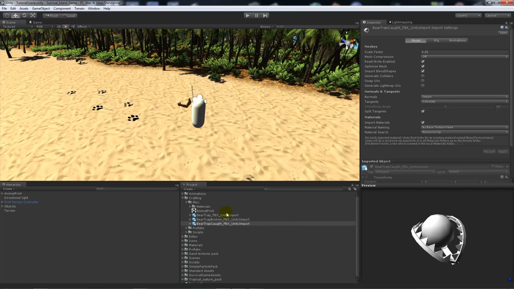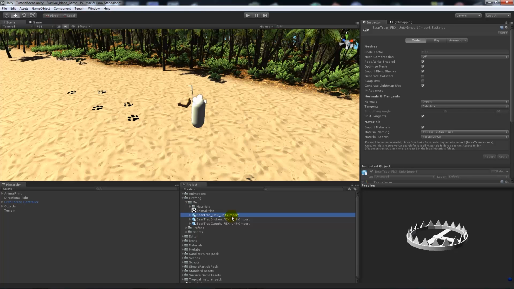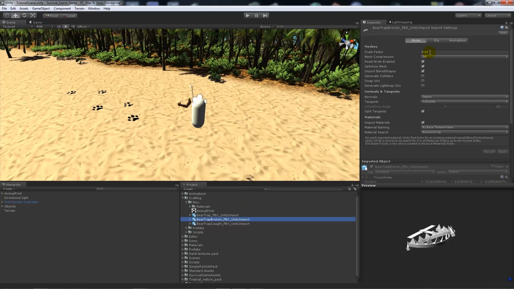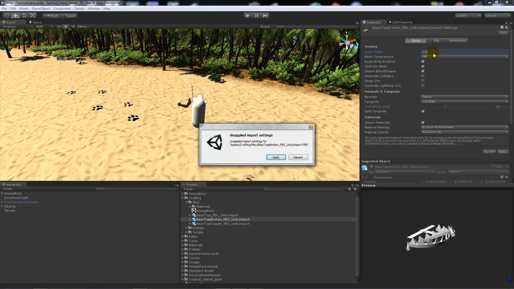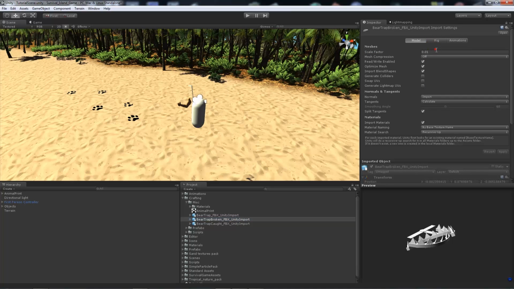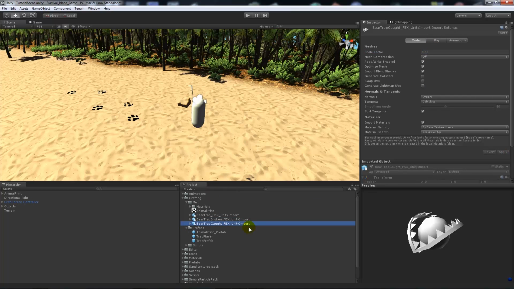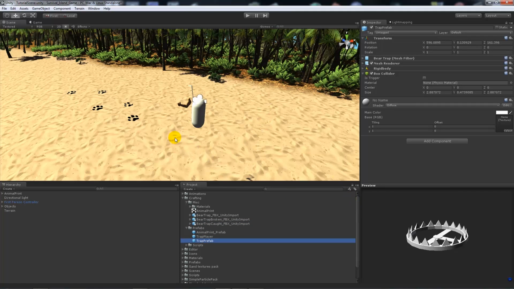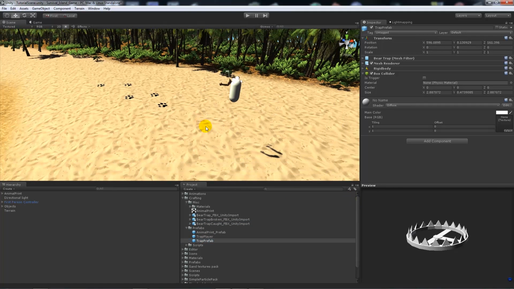So now we've imported those, what we want to check is the previous bear trap. We scaled it up to 0.03, or whatever you need for your scene. What I'm going to do is scale the other two up to 0.03 as well. And once we've done that, we want to open up the prefabs folder, or wherever you've got the trap prefab. Now we're going to do a few things to this.